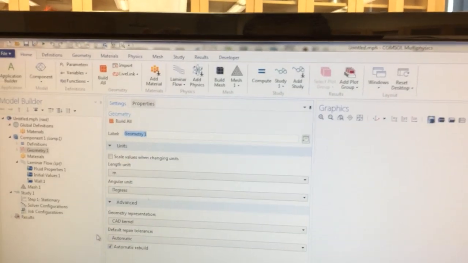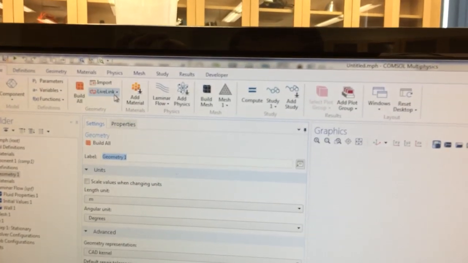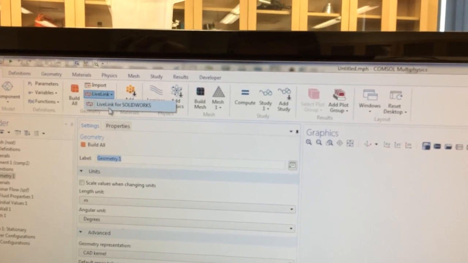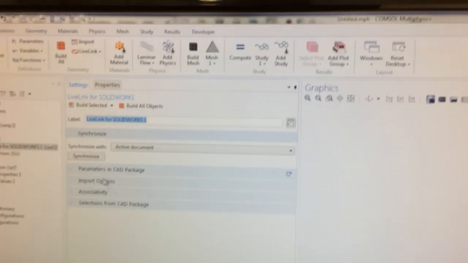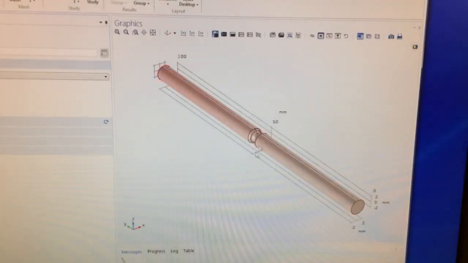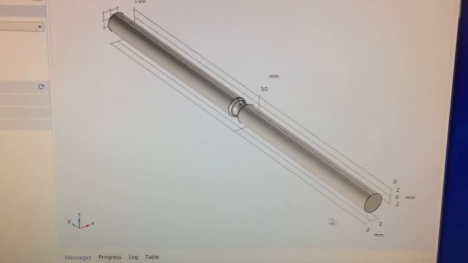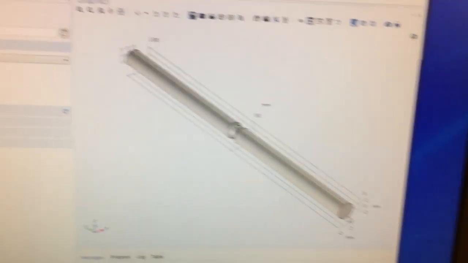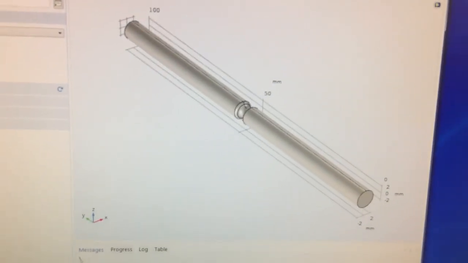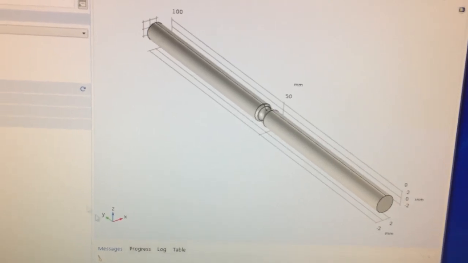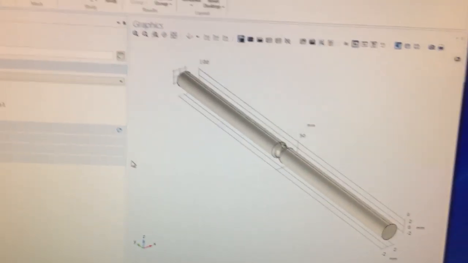To bring the geometry from SolidWorks, we click on this one, live link, this one, and synchronize. So the geometry is here, and we see that in the ZX plane the circle is there, and the length is along the y direction, along the y-axis.